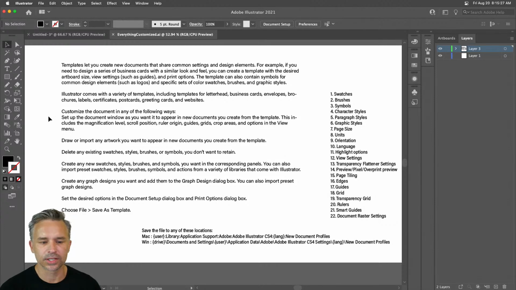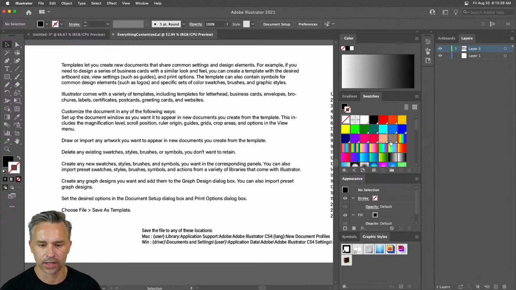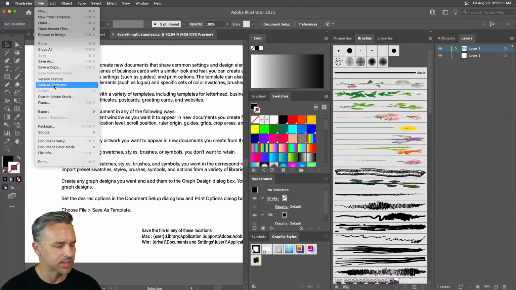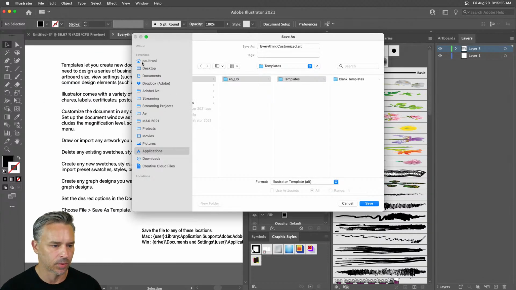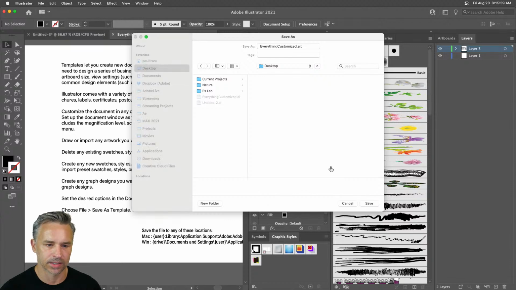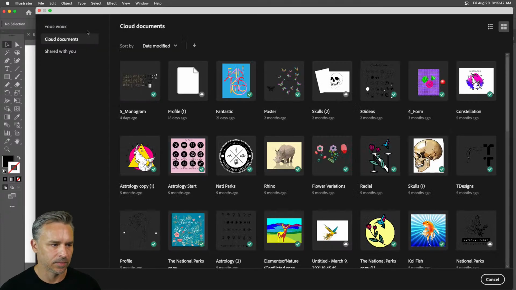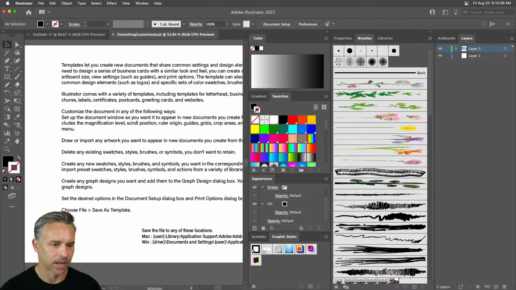So first off, you could just take a file like this, one that you make with all these gradients and all these brushes, and you could do save as template, right? So we could save that as everything customized template. Then we could do file, new from template, and grab that template. So that's one way to do things.